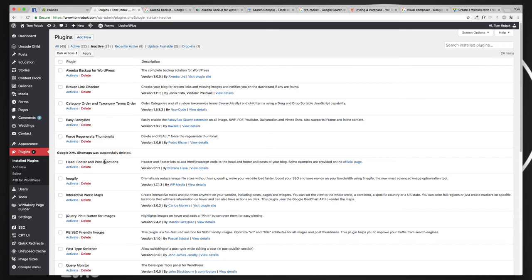Head, Footer and Post Injections. This is a free plugin, and it helps to add code. Sometimes, when you are verifying your domain in G Suite, they ask you to add some code in the footer or in the head. Perfect. Activate the plugin, you will see the head column, paste the code, save, job done. You don't need to go through the code of your page or your theme or whatever.